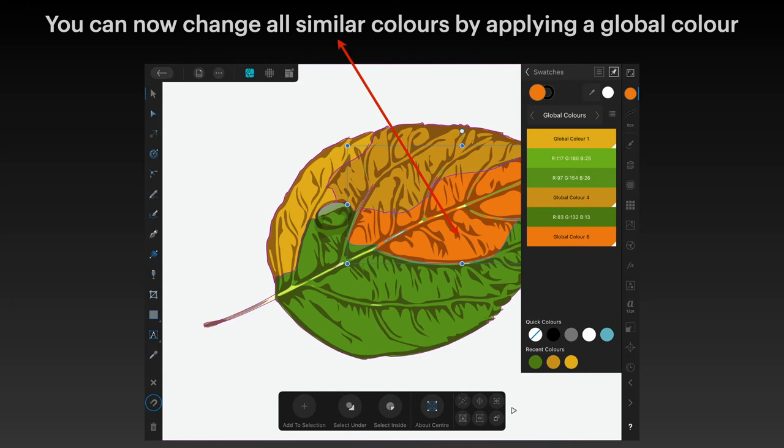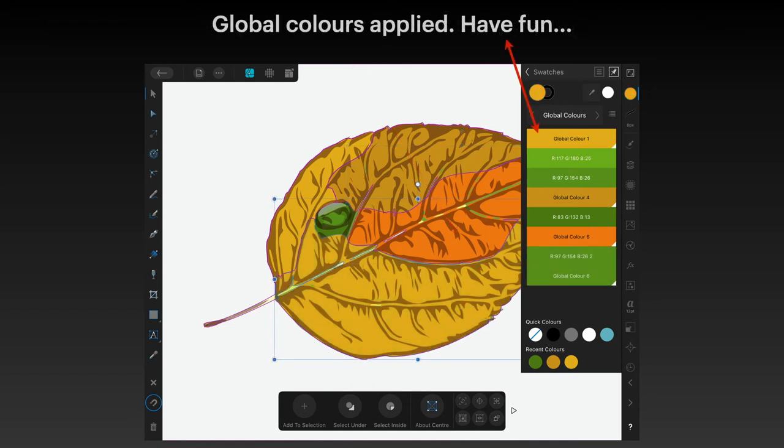Now you can see I've got a lot more global colors in there. Global 1, Global 4, and Global 6. And they're in order, 1, 4, and 6, because the greens take up the other color numbers, if you like. Is this confusing? I'll make it all a lot simpler very soon. The global colors are all applied there, so have fun with that.